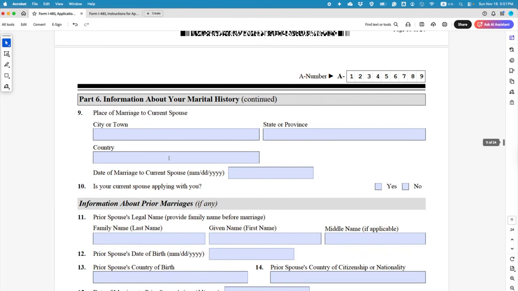Well, so place of marriage to current spouse. So you have to mention where you got married. Maybe you were in Canada when you got married. So maybe write the city, say Vancouver, and province it would be British Columbia. If it doesn't apply to you, say maybe you are in another country that doesn't have a state or province, just write not applicable.